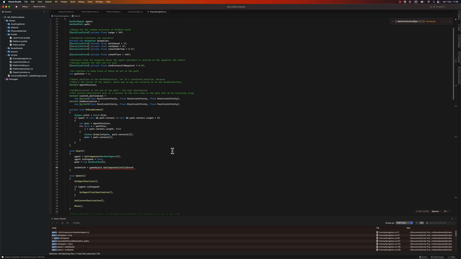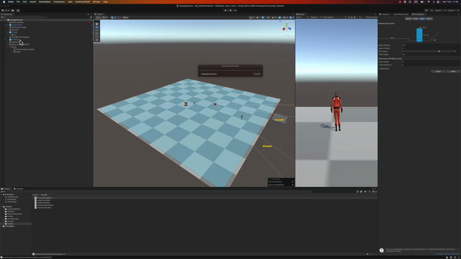And I'm using GetComponentInChildren because the animation component is in the rig child game object. So that's why I'm using GetComponentInChildren. And then, actually, before we continue, let's just save the script and see if the script is working as it is right now. Meaning, if our agent actually moves around our world, and then we can set up the animation.